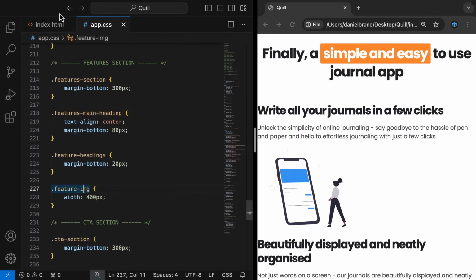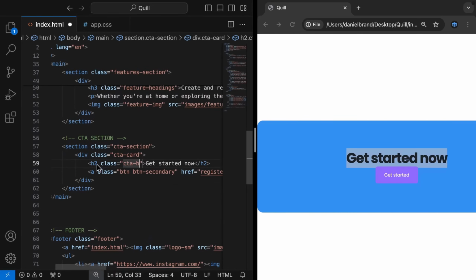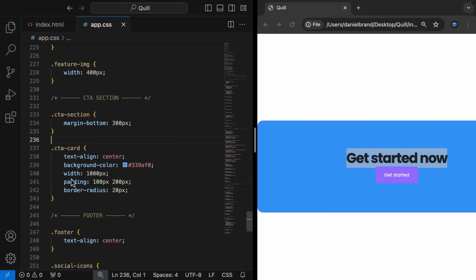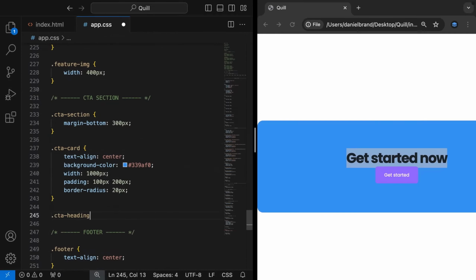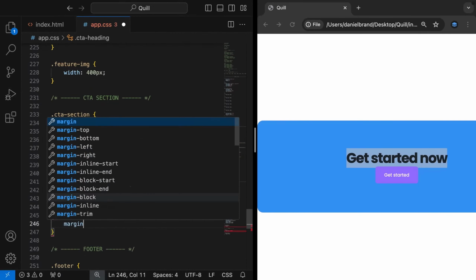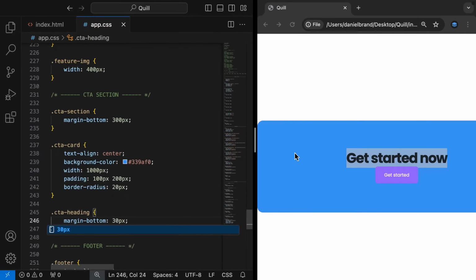Let's now go down to the call to action section, and I want to add some margin bottom onto this heading. Now again, we don't have any class for that, so let's go add that in our HTML. That's this H2 element here. I'll add a class of CTA heading. I'll copy that text, head back to app.css, and under CTA card, I'll select the heading, and let's add a margin bottom of 30 pixels.